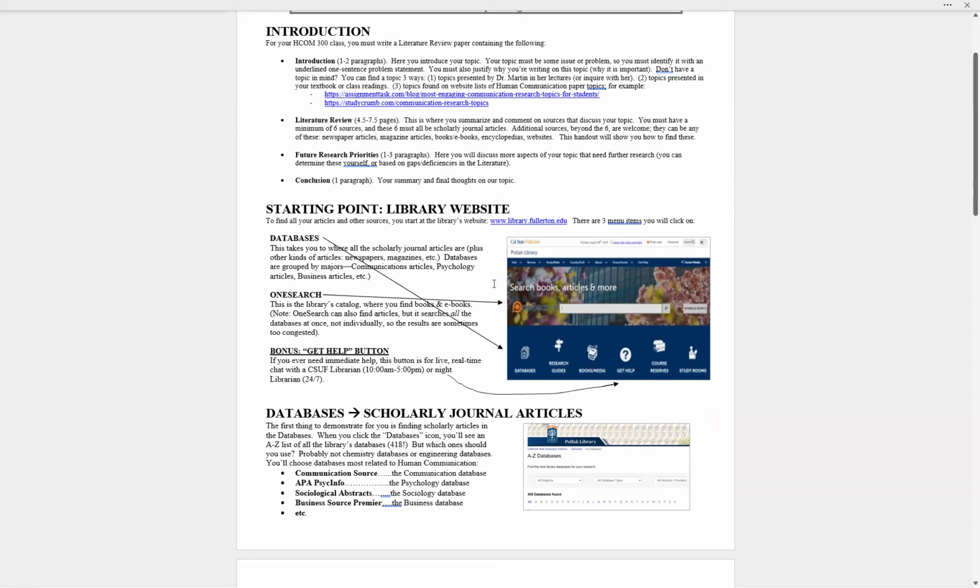Now, on the library's website, there are 2 main menus that you'll be going to the most. The first is this icon called Databases. This takes you to where all the scholarly journal articles are. It has other kinds of articles too, like newspapers and magazines, but that's where you'll go to get your scholarly journal articles. All of the databases are grouped by majors: communication articles, psychology articles, and so on.